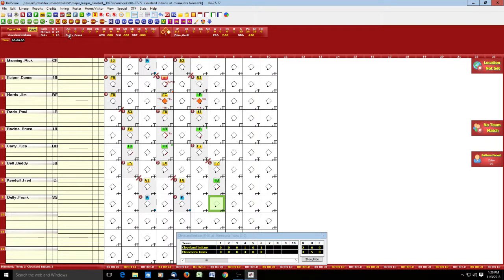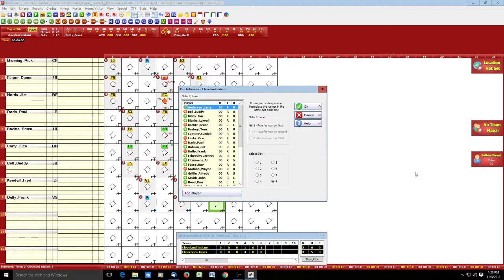In this case, I'm going to pinch run for Fred Kendall, and who was a decent runner on that team? Let's just have Ron Pruitt run for him. Okay, so we select our pinch runner here among the list of players. Over here we select who he is running for. In this case, he's going to run for the man on first base.